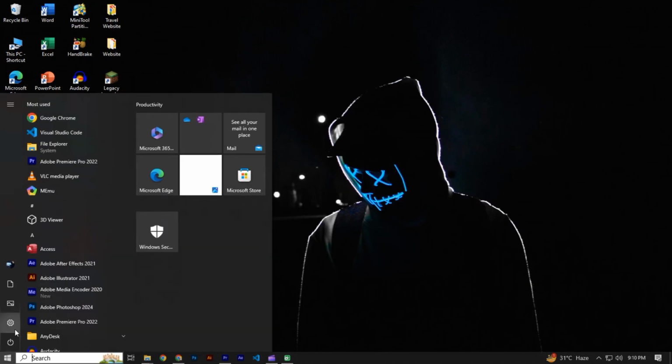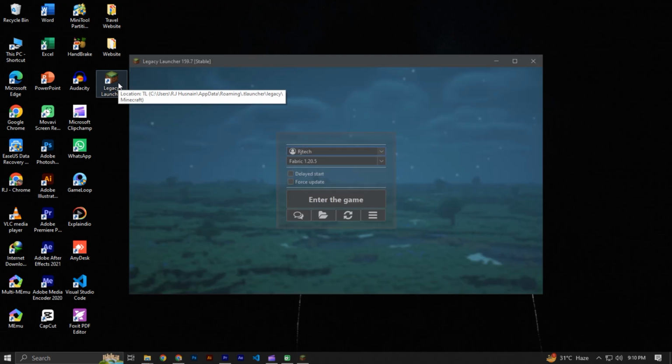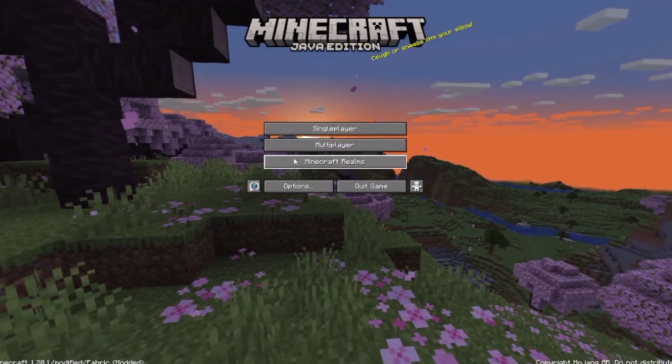Now restart your computer. After restarting, open the launcher again. You see Minecraft starts correctly.